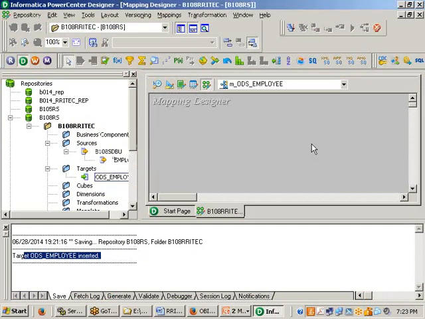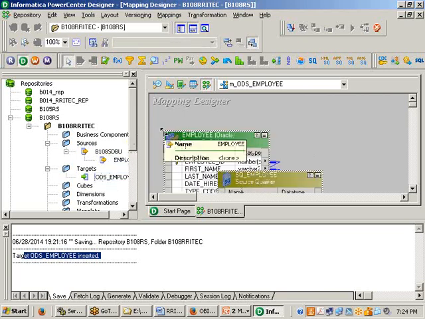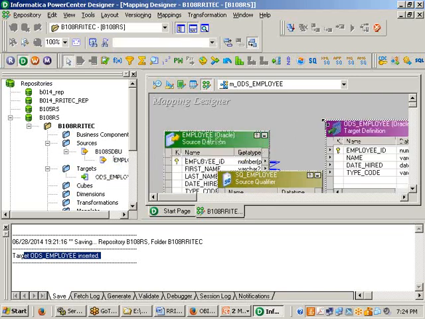That's perfect. Now once we have clicked on the OK button, we can add the source as well as the target to the work area. On the left side we have the source known as employee. Drag and drop that into the work area. Similarly, ODS_employee is available. Drag and drop it into the work area.